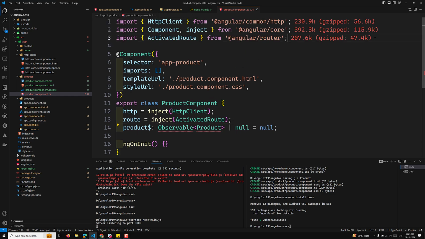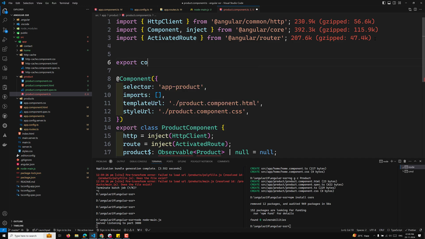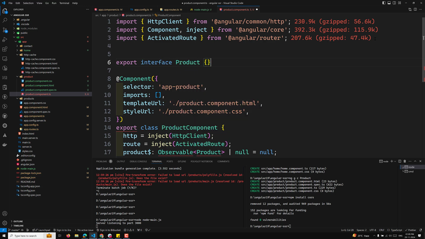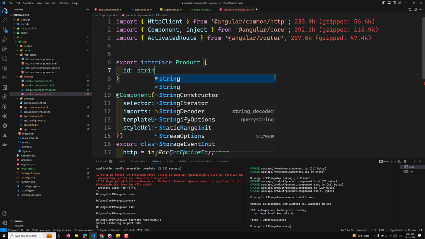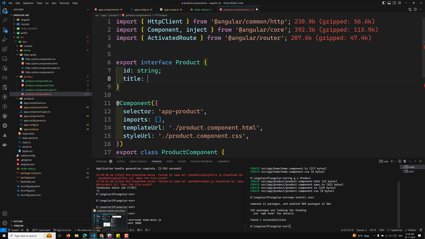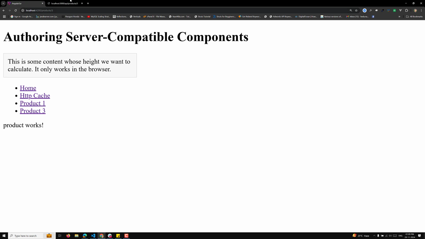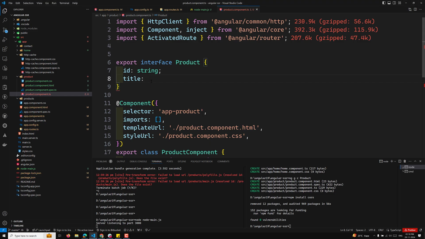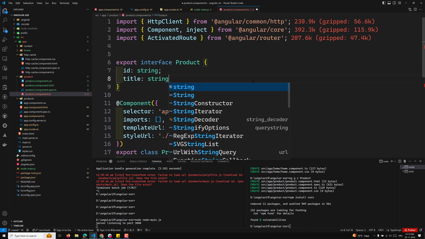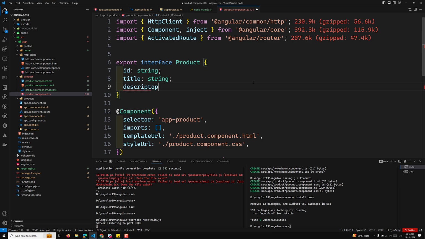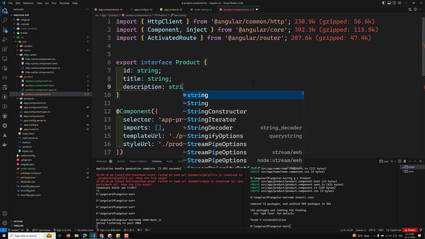Here I will be creating an export interface Product, and this one should have an id of type string, and a title of type, whether it is a string or not I don't know. Let's try to see it here. Yes, it's a string only. If you want, you can also convert it into a number in Node.js. Here description of type string. That's it.